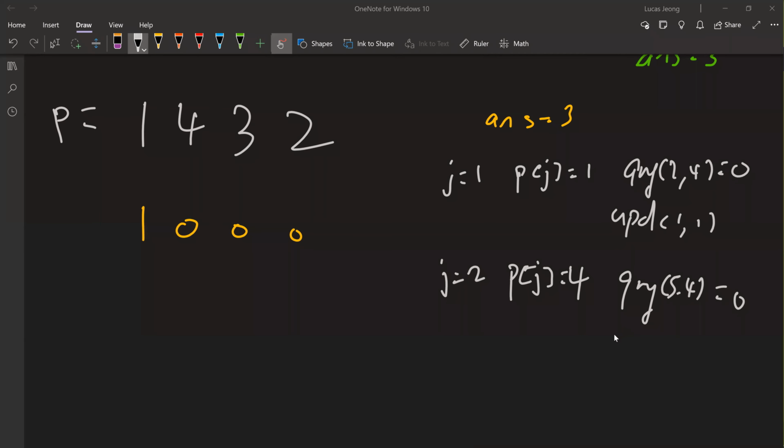Sorry, we should do the update first. Update 4 to 1, because this represents, have we seen this value, not this index, right? Yeah, so now this is 1.